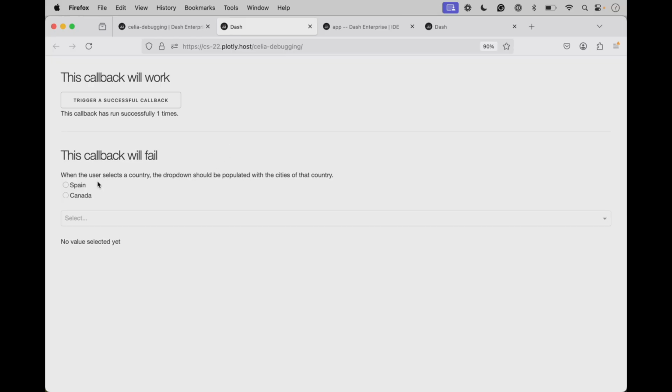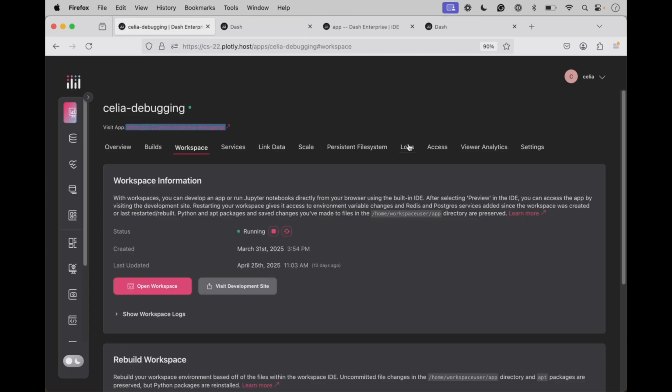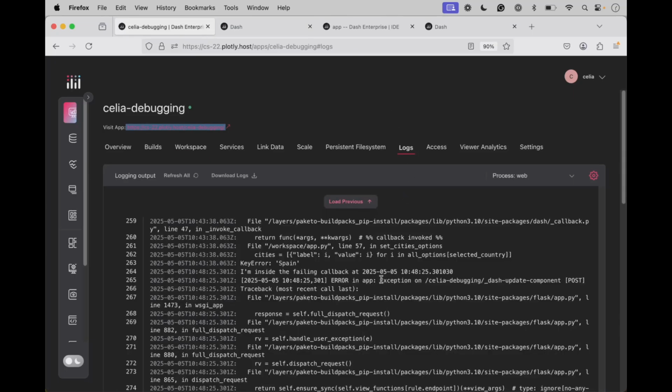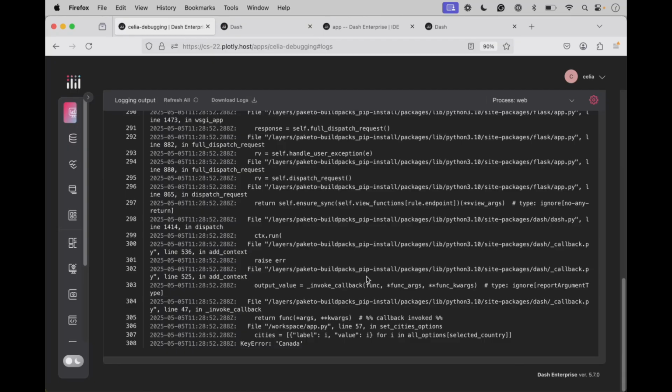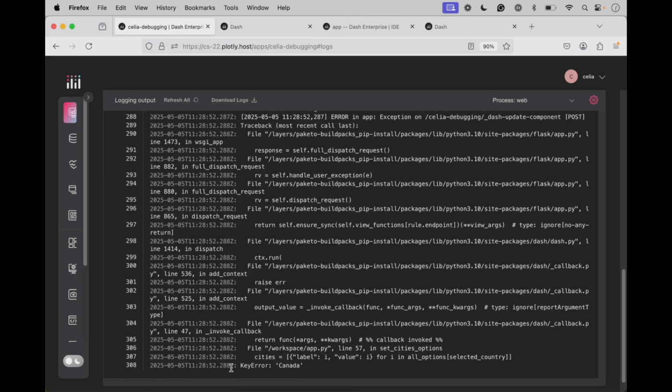What happens if I run the failing callback? In this case, I'm going to choose Canada. Nothing is shown in the user interface again because I don't have the debug menu. But if I go back to the app manager and go to the logs tab, and I scroll all the way down, I can see that at this timestamp, which is the current time where I'm based, I get the traceback with the key error Canada.